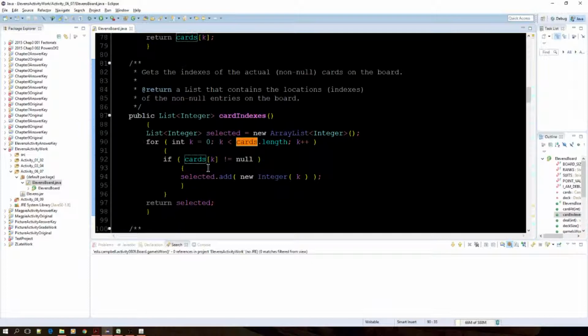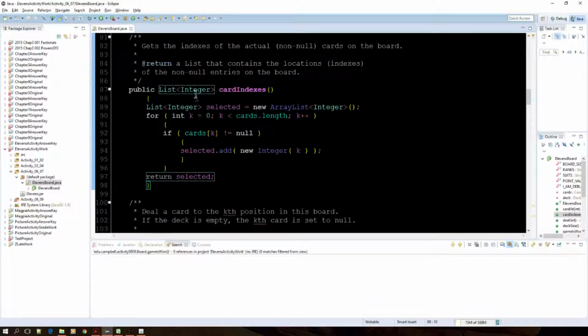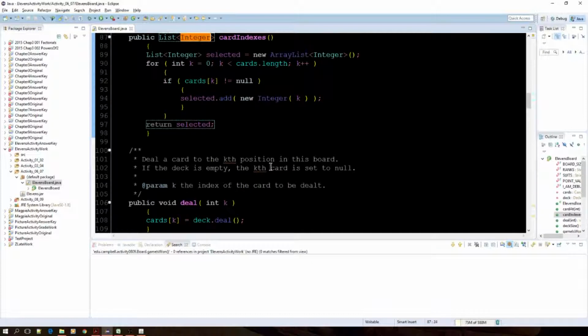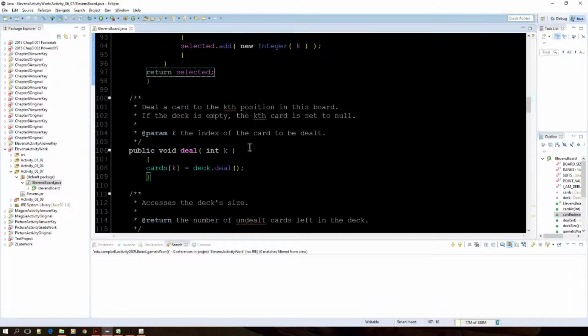It'll loop through, and if the card is not null, so again, this is an array of cards. Whenever we wipe out a card, or we run out of cards and don't have enough to put on our board, we're going to replace that with null. So essentially this is counting up all the positions on the board that are not null, and it'll return that as an array list of integers. These aren't cards, these are integers. These are just positions on the board. They're just telling you what positions still have cards in them.